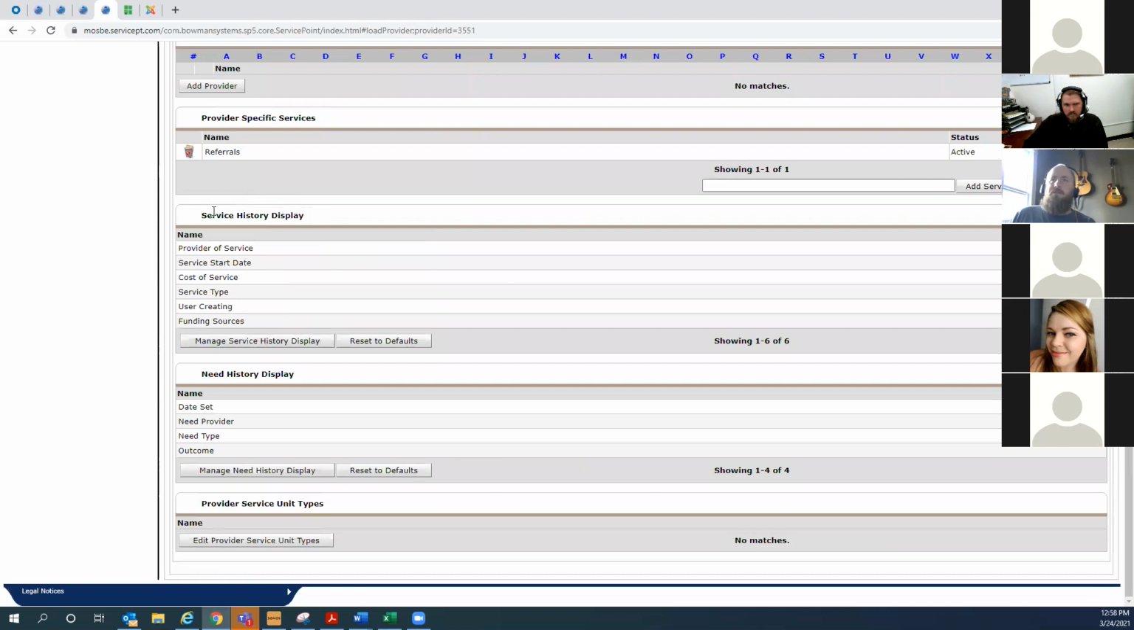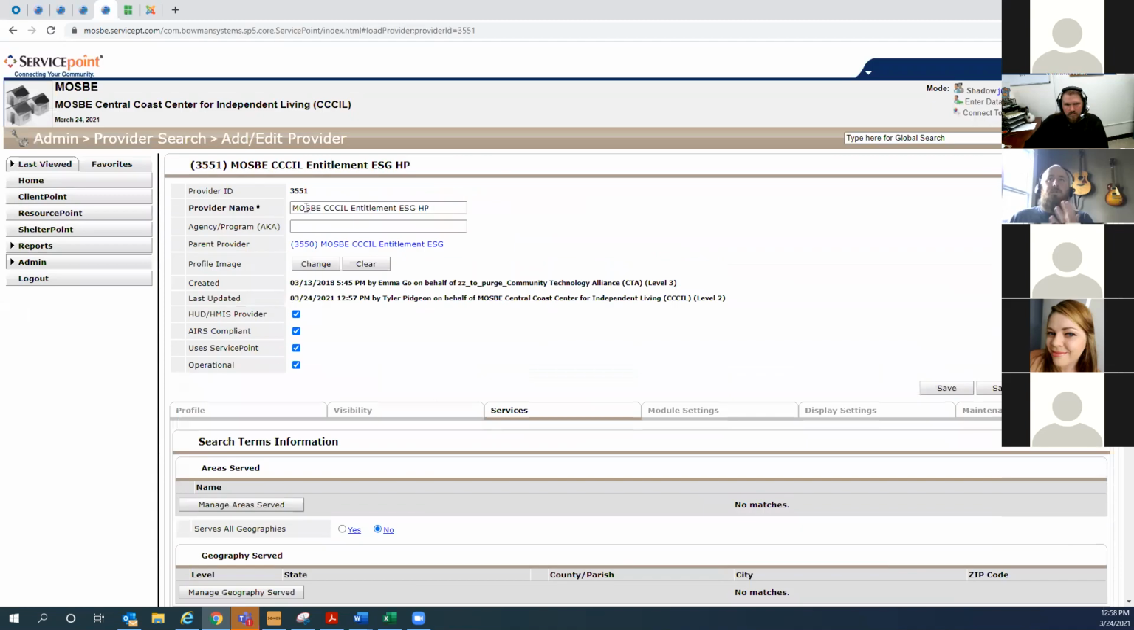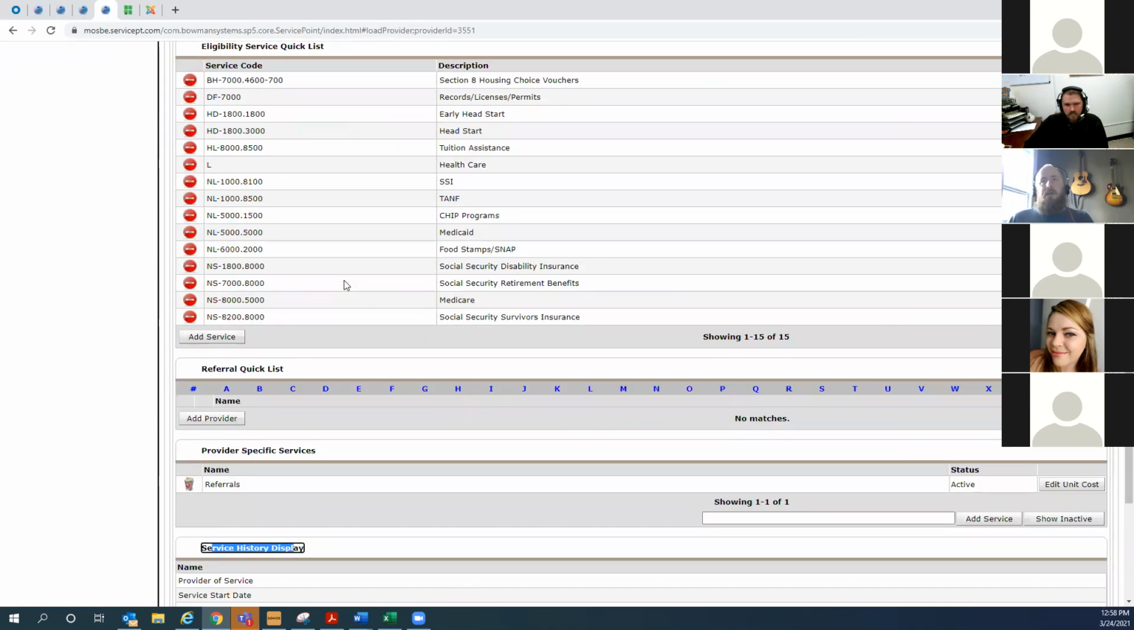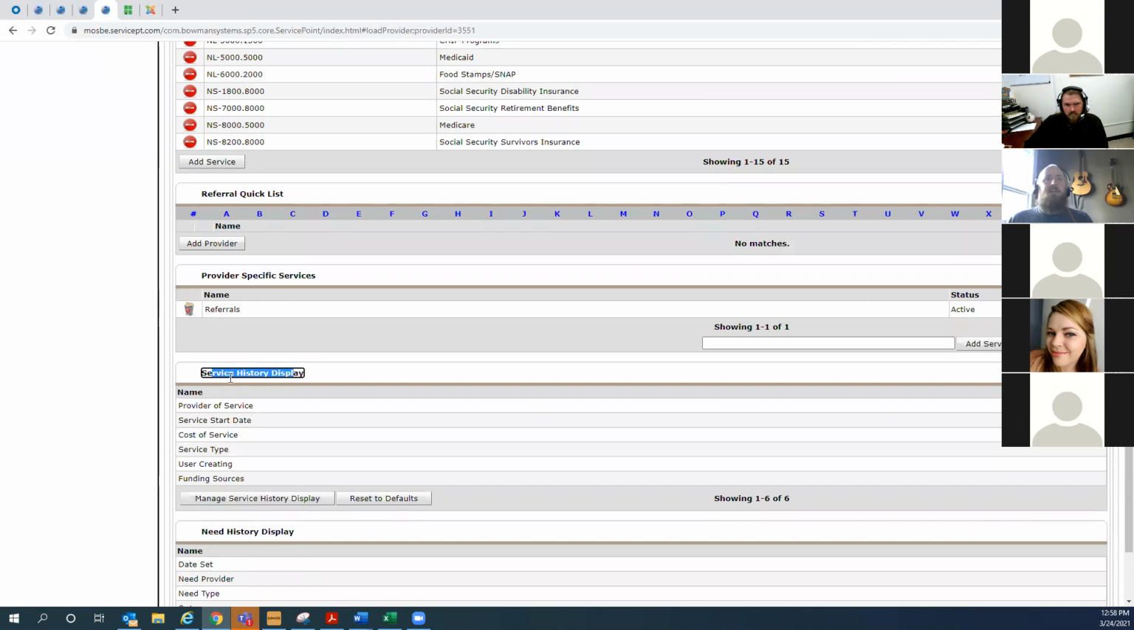And then I would say definitely look at the service history display. This just makes the system a lot more user-friendly for your end users, for your case managers. So think about what this homeless prevention project usually looks at, and then have that information displayed. If you need to track cost of service or whoever's creating it or notes about that service, make sure it's displayed here in this history display. That way it's there and ready to go.